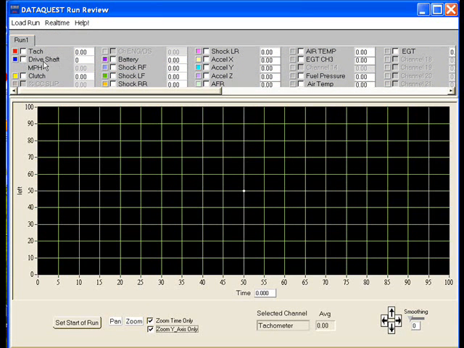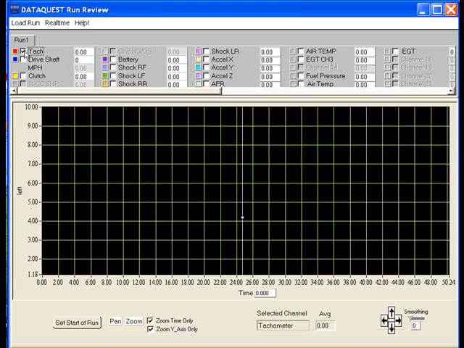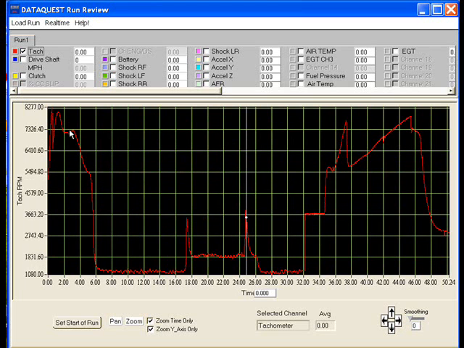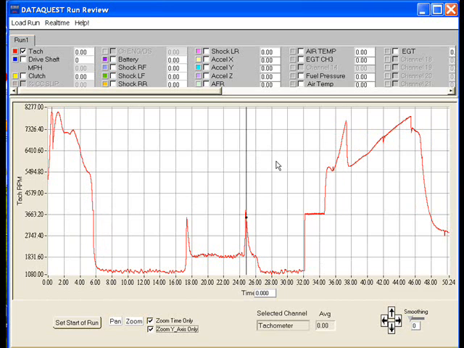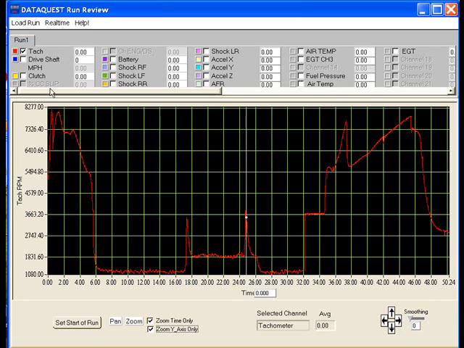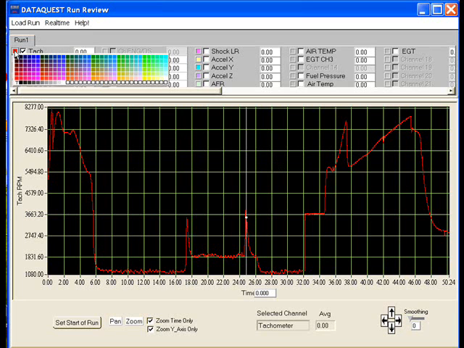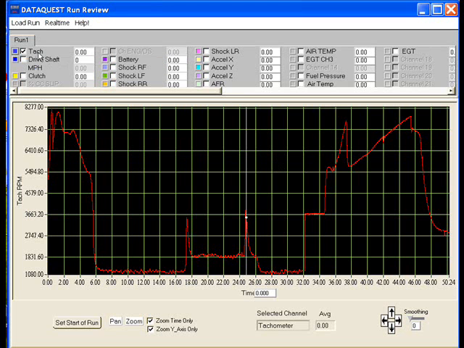First, we will select the TAC channel and plot the engine RPM. This particular run shows our burnout data when the DataQuest activated recording through staging, two-step, launch, run, and shutdown data. You can change the graph area background color from black to white with a right mouse click anywhere on the background. You can also change the plot color for any channel by clicking on the color selection box next to the channel label.